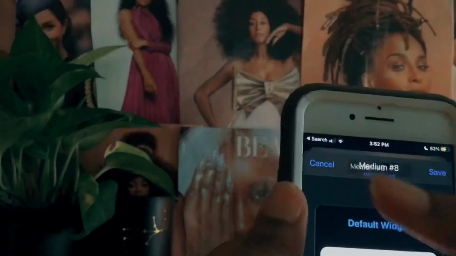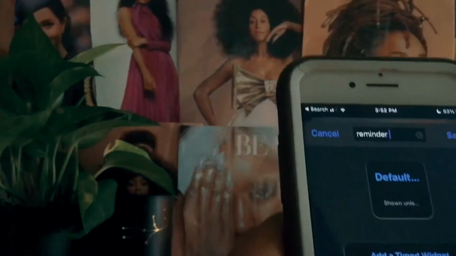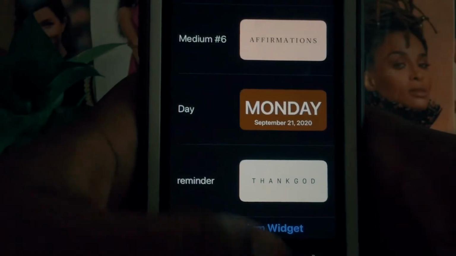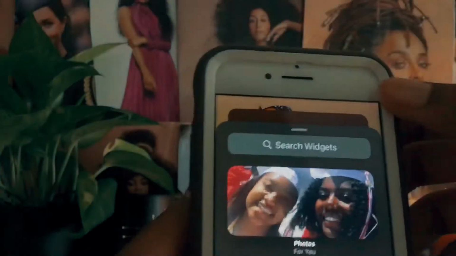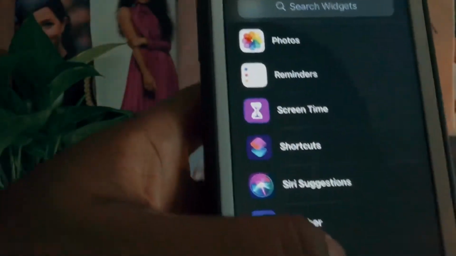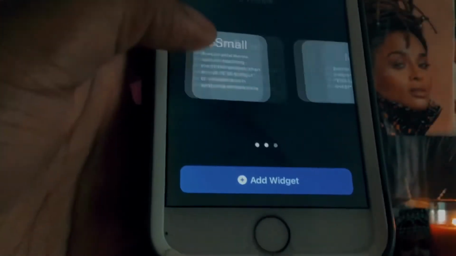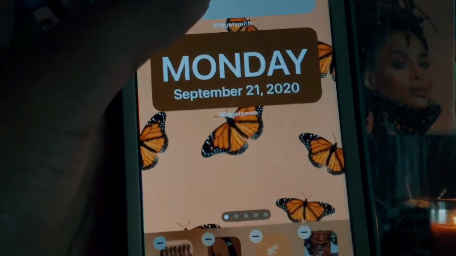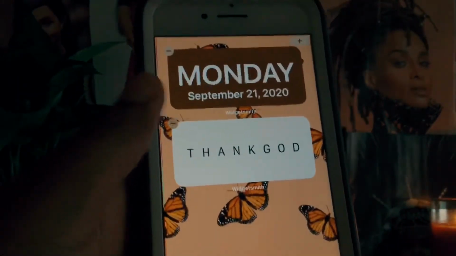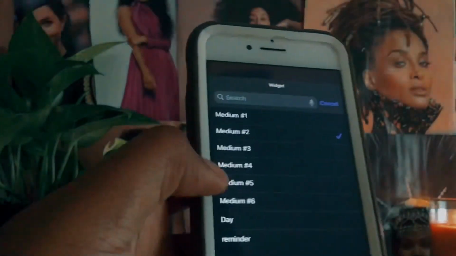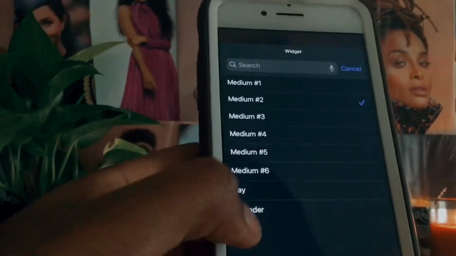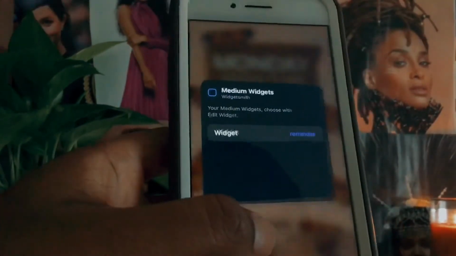Now we're going to rename the widget. I decided to rename mine Reminder, and then I'm going to click Save. Then I'm going to go back to my home screen and repeat the same steps. Hold down, press the plus button, scroll down to Widgetsmith, add a new medium widget. Then once it's on your home screen, just tap it, choose the name of the widget you just made, and it will appear on your home screen.